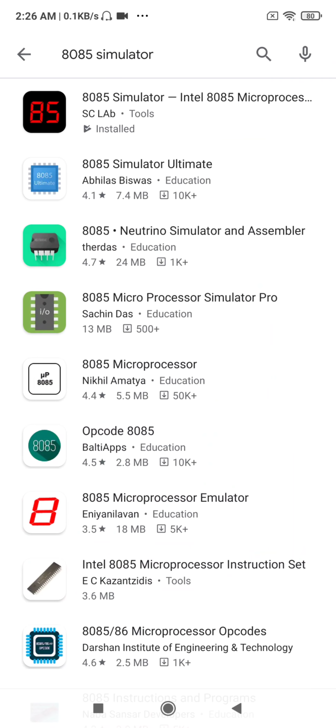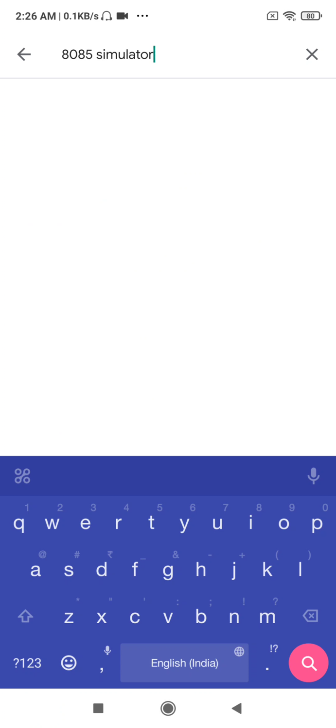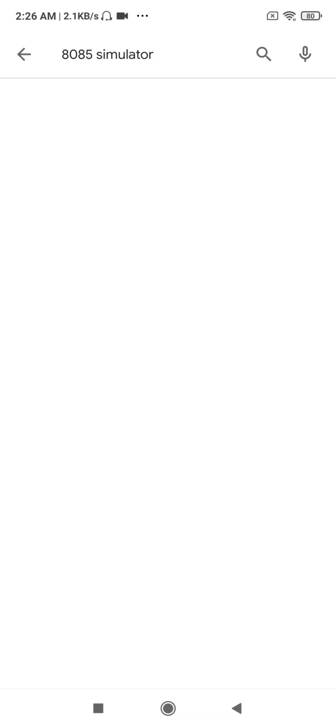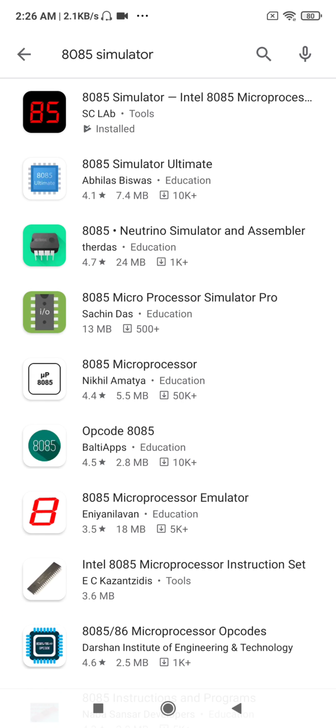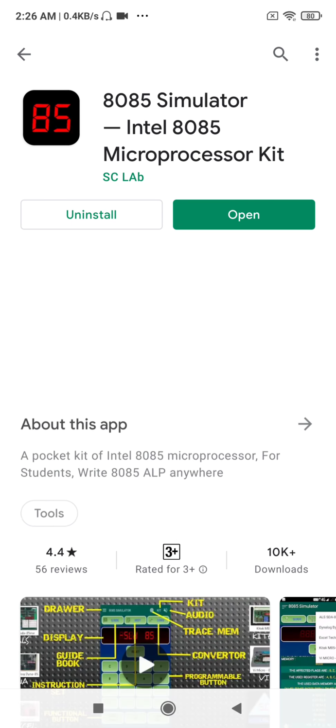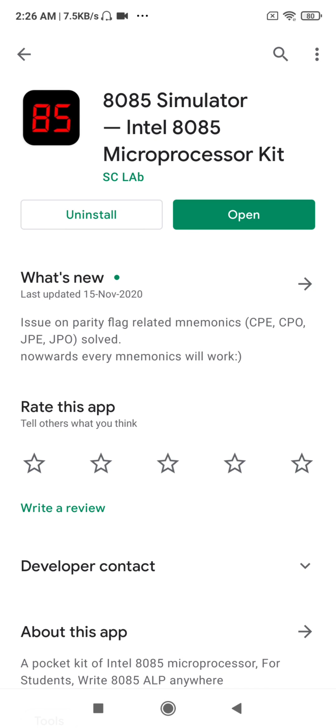First we have to go to the Play Store and write 8085 simulator. After that, the first link that comes up is the 8085 simulator by Intel 8085 microprocessor designed by SC Lab. We have to click on this icon and install it. As it is already installed on my phone, I will just open it.